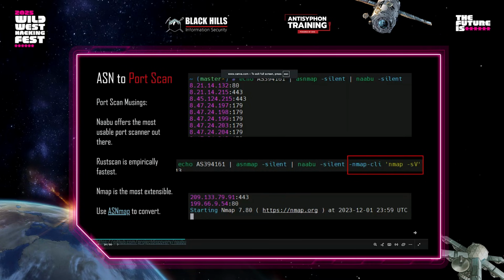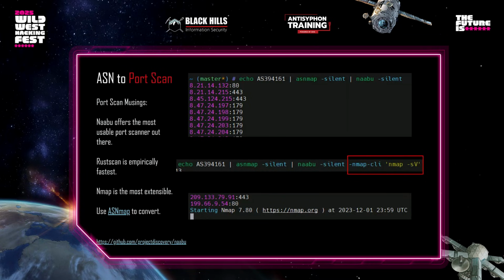Okay, now on to port scanning. So you have gotten the IP ranges from the ASNs, right? And we're going to need to do some port scanning on those ranges eventually as a pen tester or as a red teamer. Now this is the first part where you're actually touching the target, right? Everything we've done up to this point, we haven't touched the target yet. It's all come from different sources. But now we're going to actually touch the target.